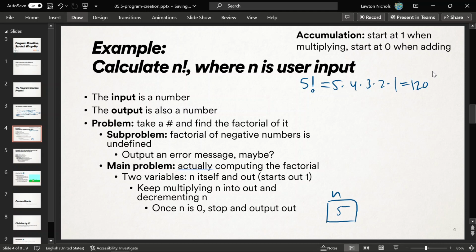So that is our goal. So we got to think about the problem. And the problem itself is just, all right, we have a number. How do we find the factorial of it? And so you have to think about, all right, what is the process for doing that? So how am I going to compute a factorial?